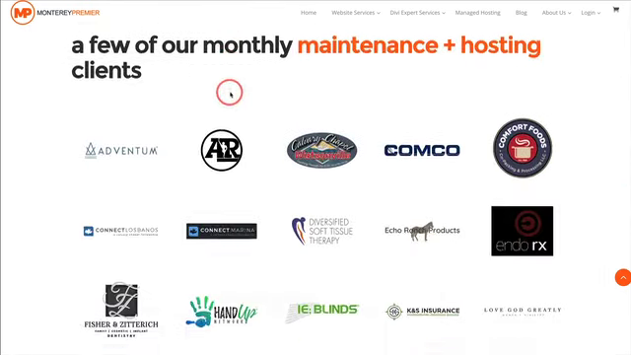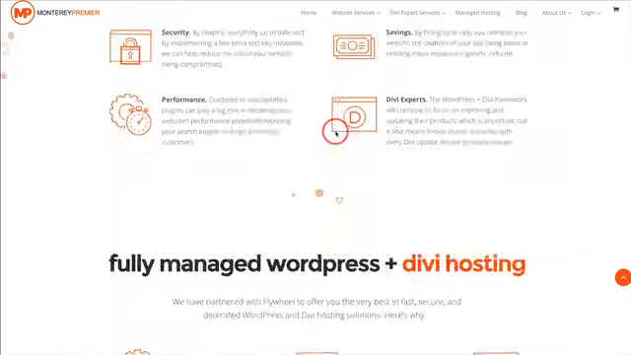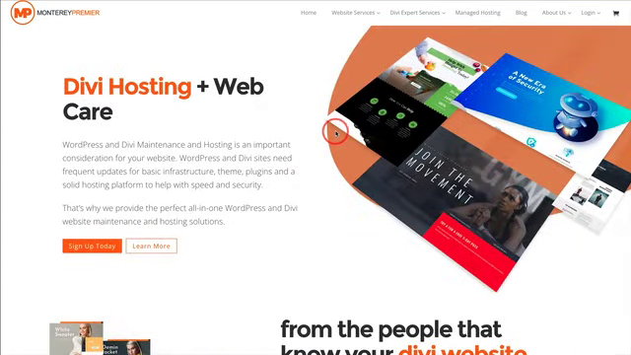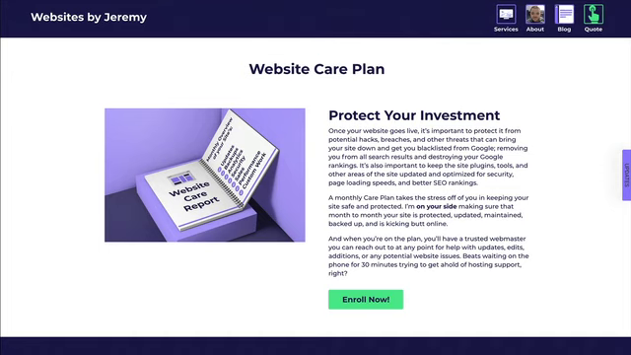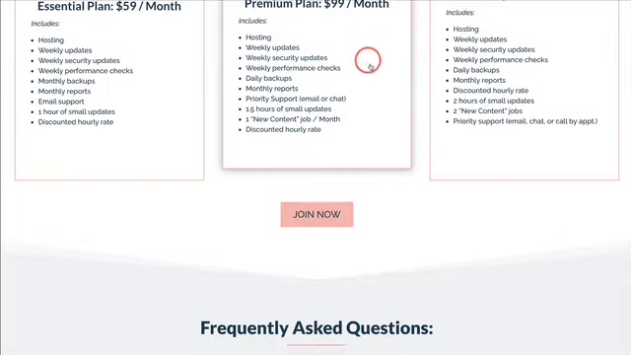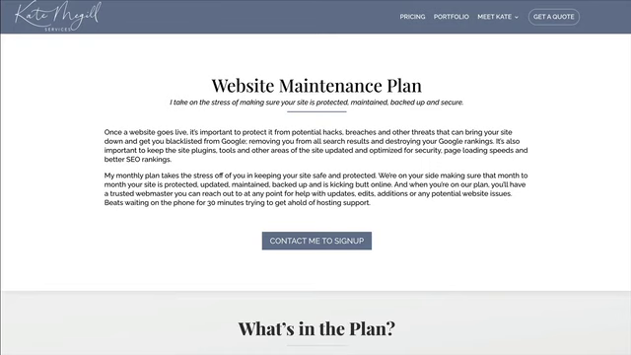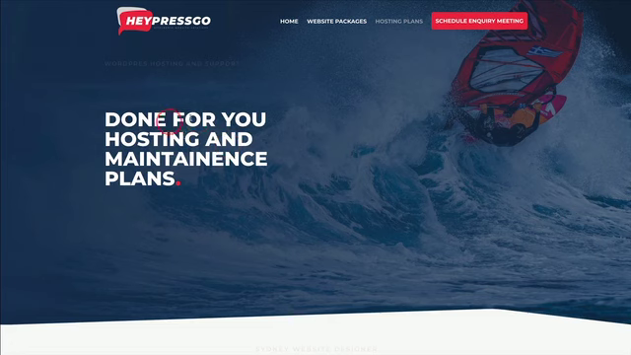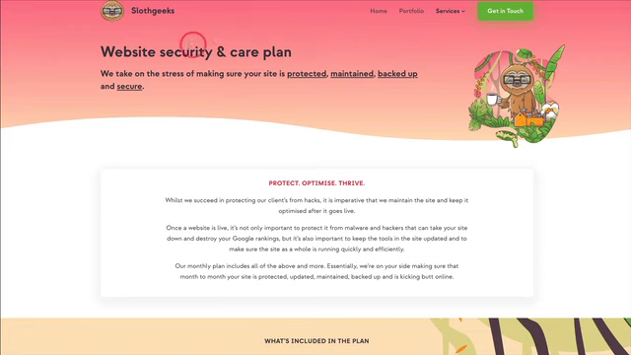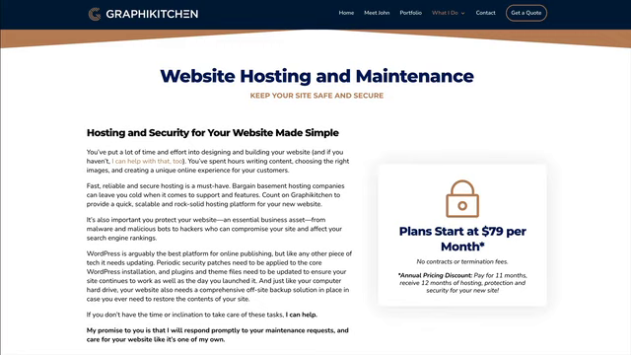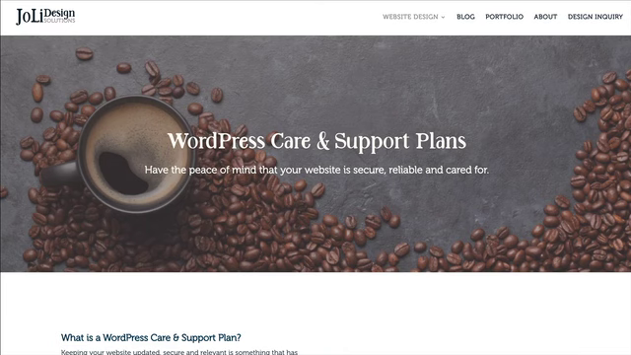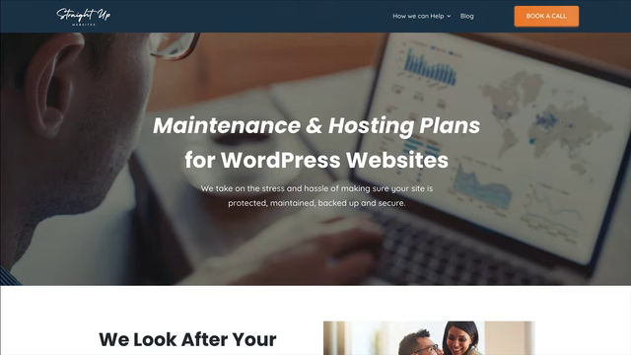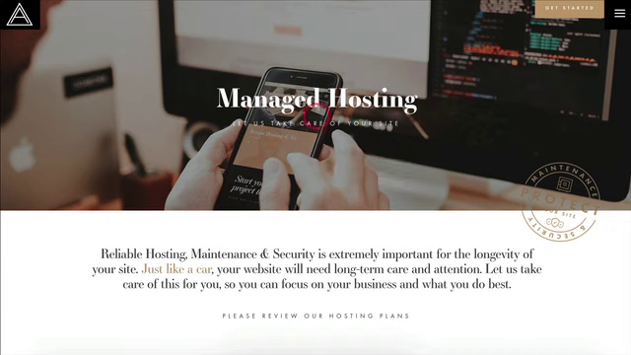There's all sorts of different ways you can set up your plan. And I hope these have given you some good examples. And as far as the titles go, I hope you see too that all these titles work. So Divi hosting, web care, we've got website care plan, website care plan. I think April's was care plan too, right? Yep. Website care plan, website maintenance plan, done for you hosting and maintenance. We've got security and care. We've got hosting and maintenance. We've got hosting and maintenance, care and support. We've got maintenance and hosting, and we've got managed hosting. So there's a lot of different titles that will work.